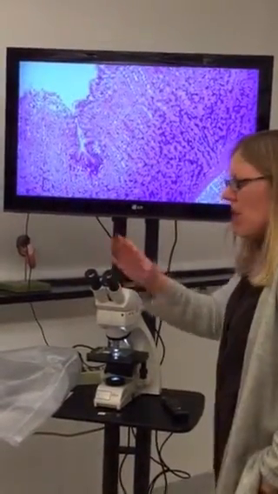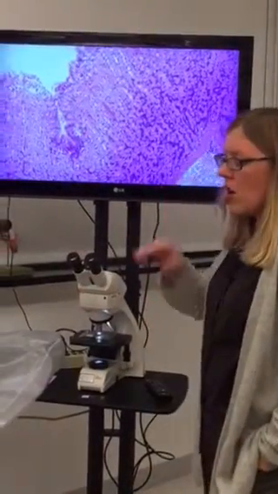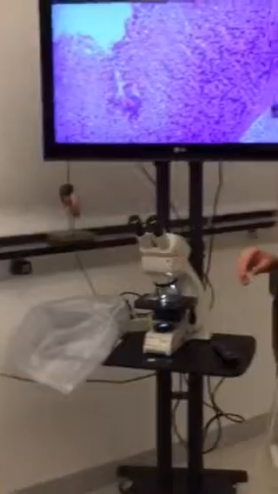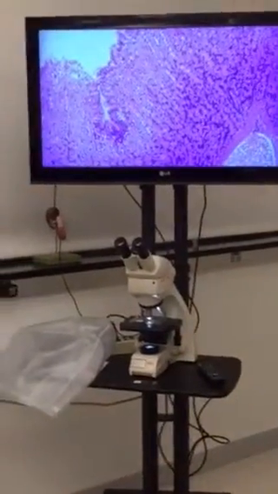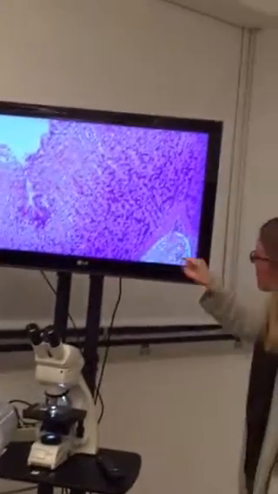I'm sorry, not the submucosa. Oh, no. The lamina propria. I'm sorry. The connective tissue. Sorry, it's small. The submucosa is down here underneath the muscularis mucosa.